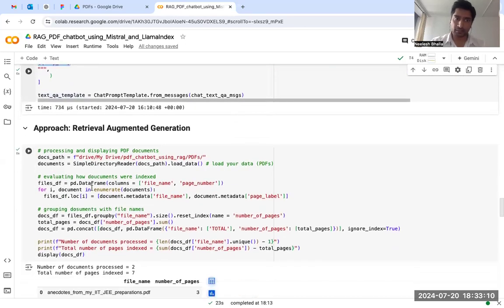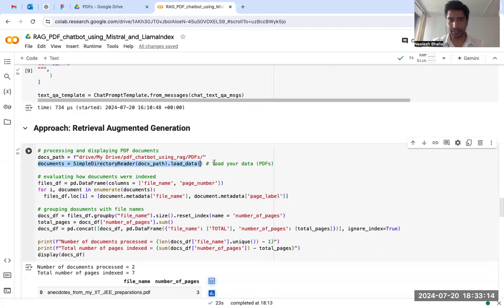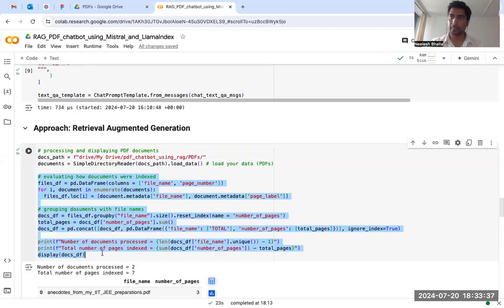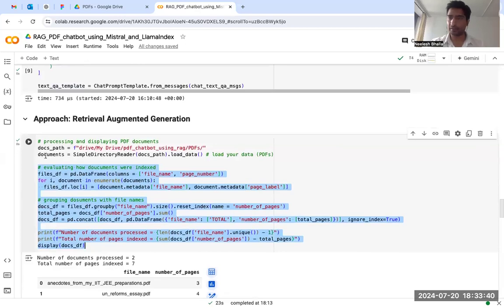Next, by this line, we are loading our PDFs. We define a document path, which is the PDF path where my PDFs are stored, the folder path, and this is now loaded in the object called document. And now let's see what's inside this document. This code below is basically exploring what lies within the object document.